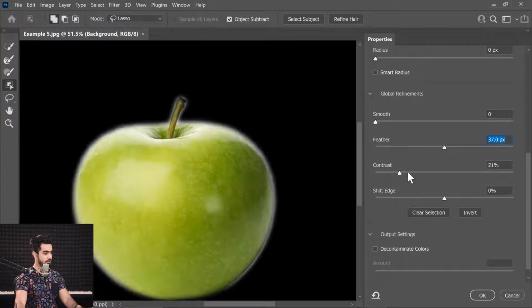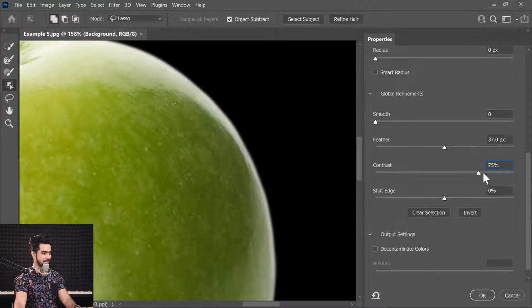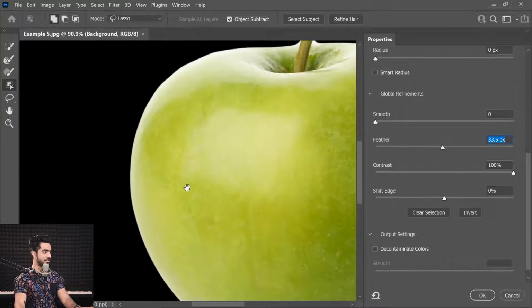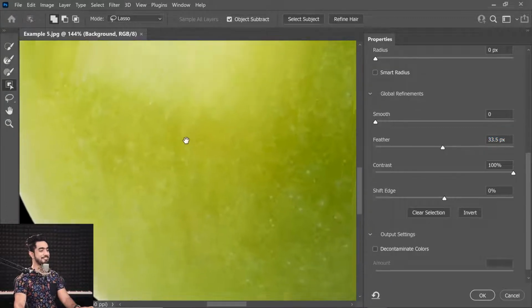So if you increase the contrast, you'll notice the edge starts to become sharper. See that? I'm going to increase it even more. There we go, all the way to the right. Decrease the feather a little bit, and there you have it. Have a look at it. It's so smooth. It's like everything is fixed right here.